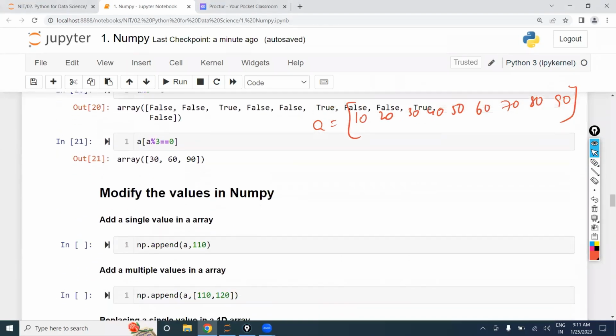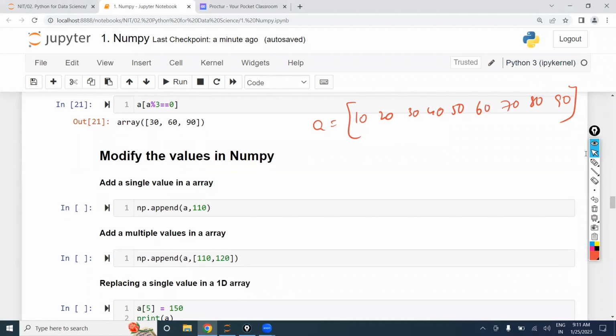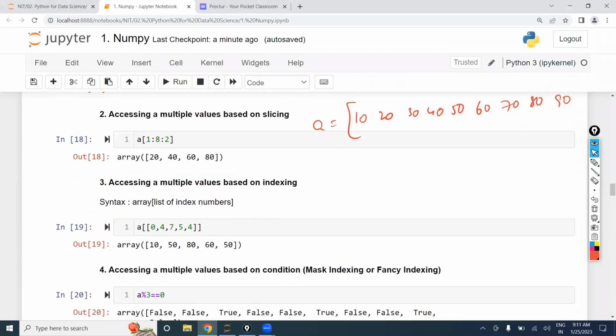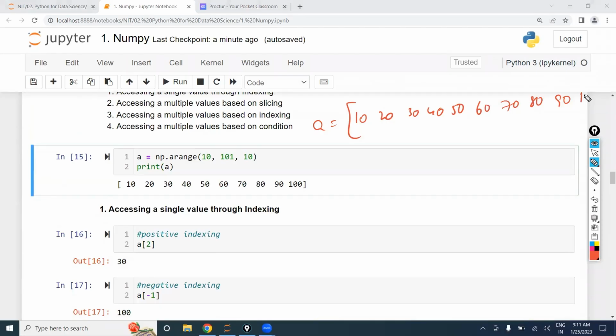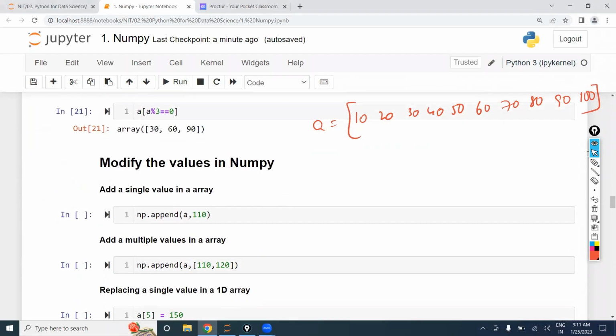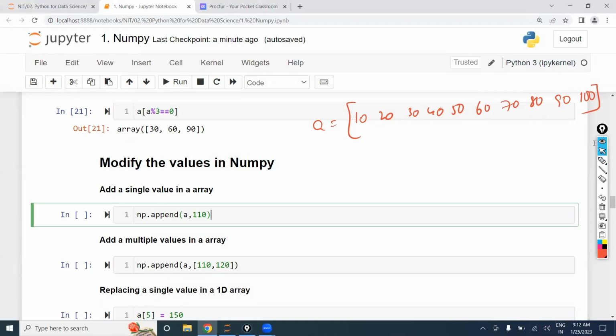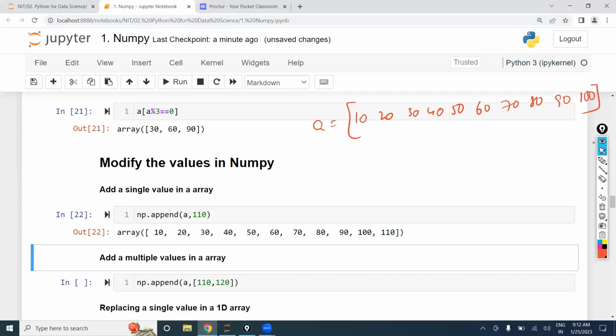With the a value, I'm going to append 110, which means I'm going to add the number 110. Already in a we have up to 100. Now I want to add 110. Append means it is going to add the value at the end only. Whatever value, 110, we add by using the append function, it is added at the end.